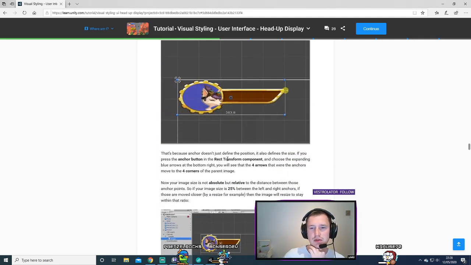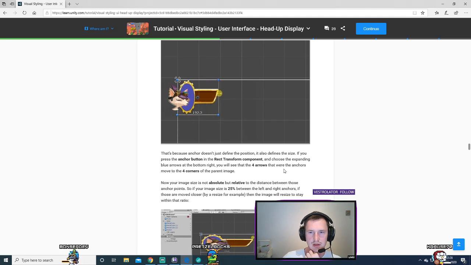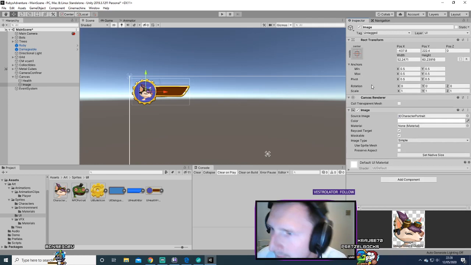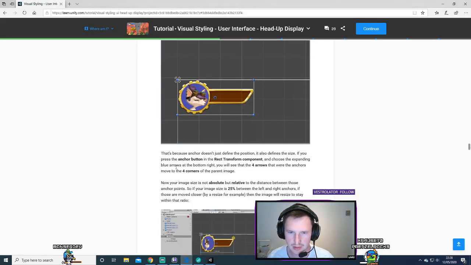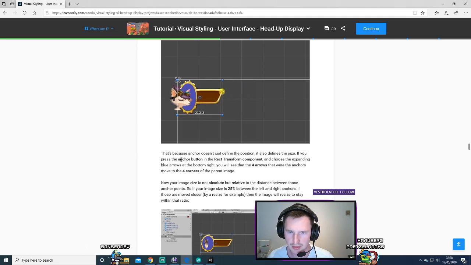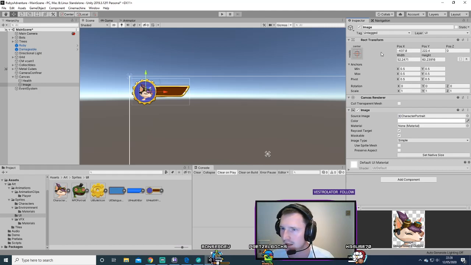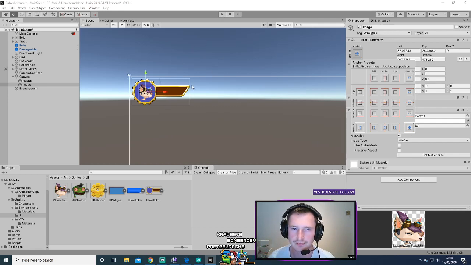Okay, that's because anchor doesn't just define the position, it also defines the size. The expanding blue arrows at the bottom right, you'll see the four arrows over. So if we go to the rect transform, to anchors. If you press the anchor button in the rect transform component, choose the expanding blue arrows. Anchor button. Aha, that one. Stretch. Right, okay.